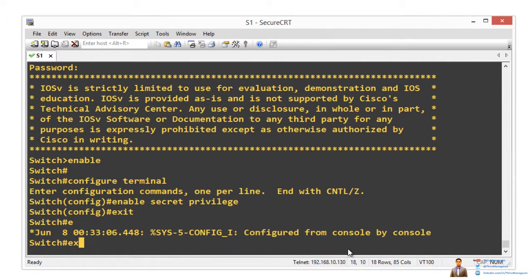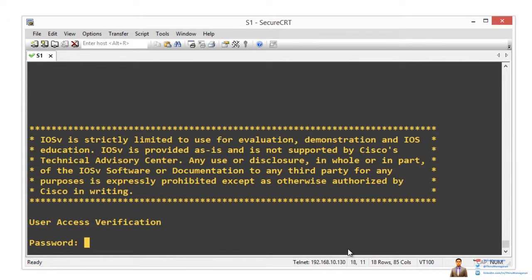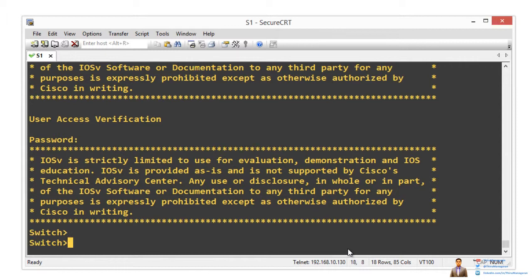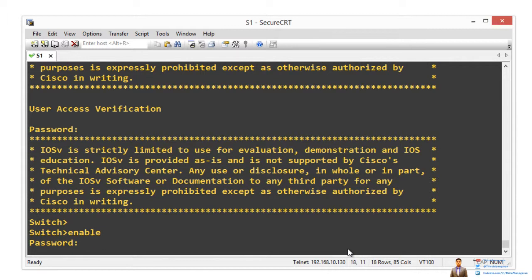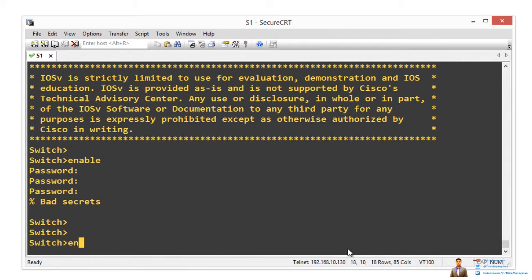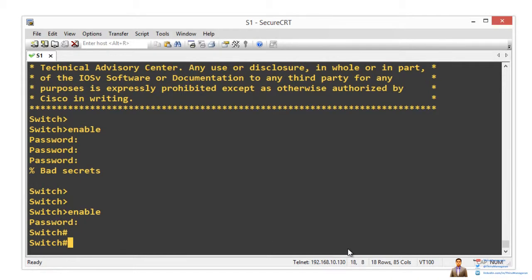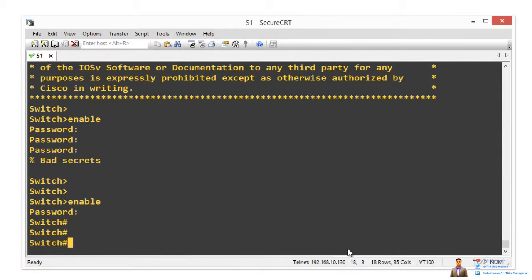So now anyone connecting to the console needs the password to connect. We know the password cisco, we entered it, and we are connected. If they want to make changes on the switch, they need the privilege exec password. If they type enable, it will ask for the password. If they don't have it, they won't be able to succeed. So we enter the password privilege, and we are at privilege exec mode now. Now we can make any changes on that switch.